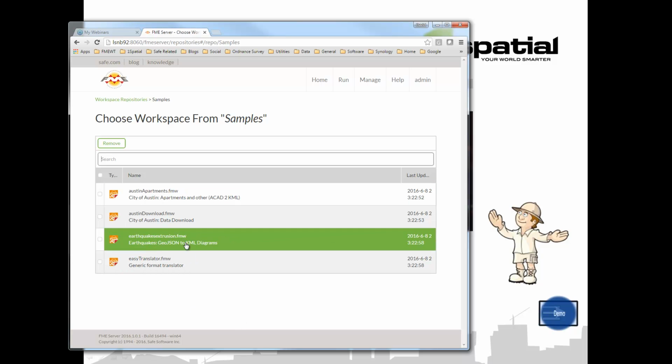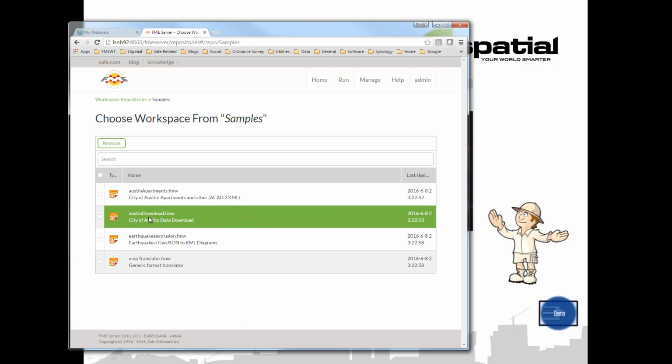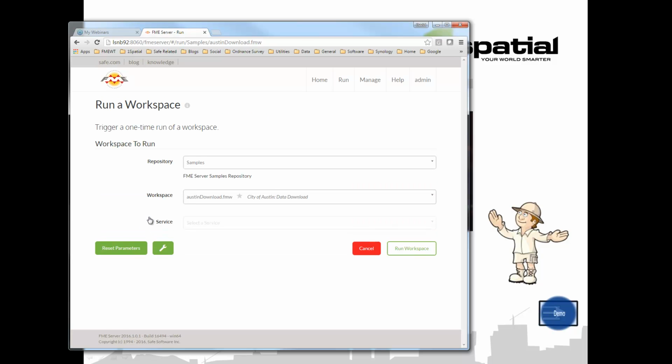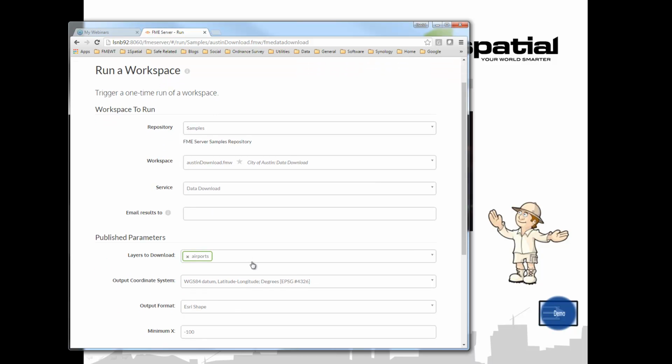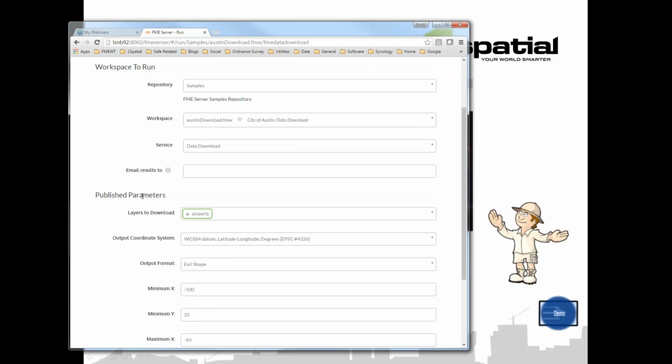You can see that I've got an Austin download process here. I could go in and configure it. These parameters are available to edit. So I have a set of publish parameters. Publish parameters are what you would normally see in your navigator window in FME Desktop.